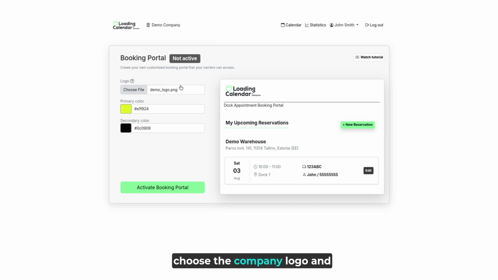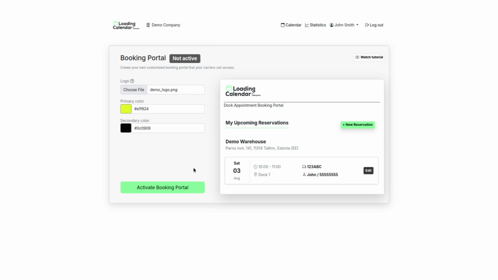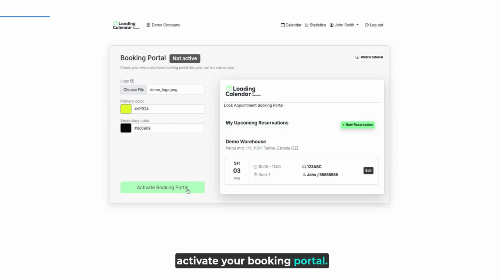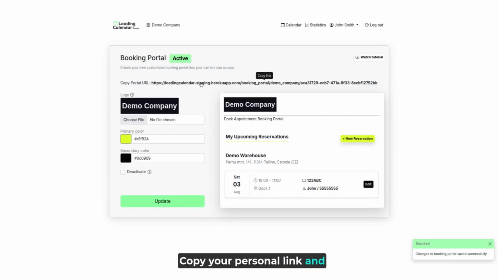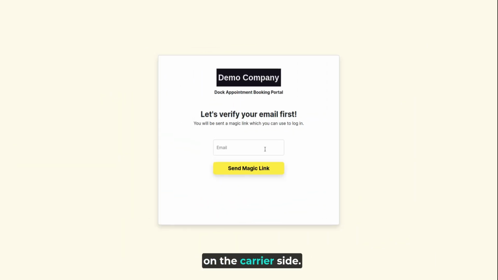First, choose the company logo and adjust colors to match your branding. Now, activate your booking portal. Copy your personal link and send it to carriers. Let's see how it looks on the carrier side.